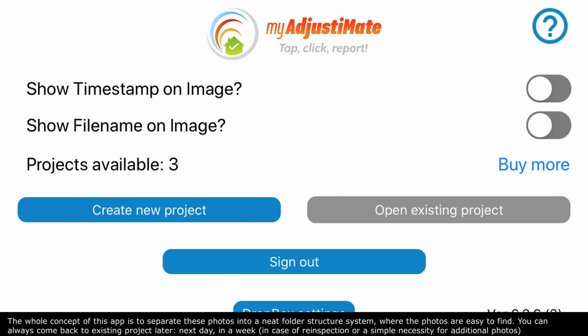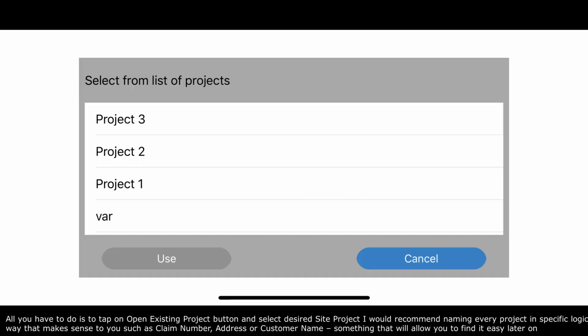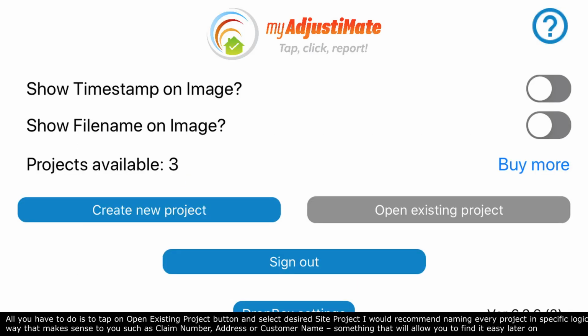You can always come back to an existing project later, the next day, in a week, in case of a reinspection or the simple necessity for additional photos. All you have to do is tap on the Open Existing Project button and select the desired site project. I would recommend naming every project in a specific logical way that makes sense to you, such as the claim number, address, or customer name, something that will allow you to find it easily later on.